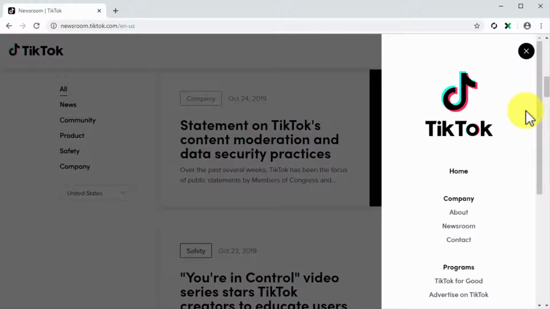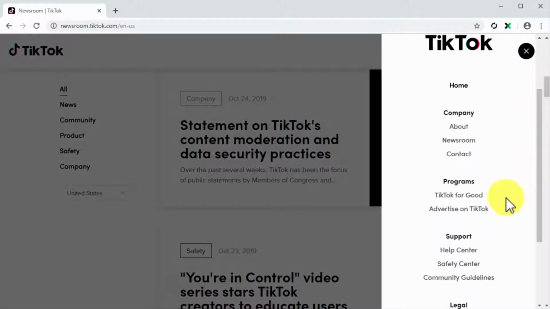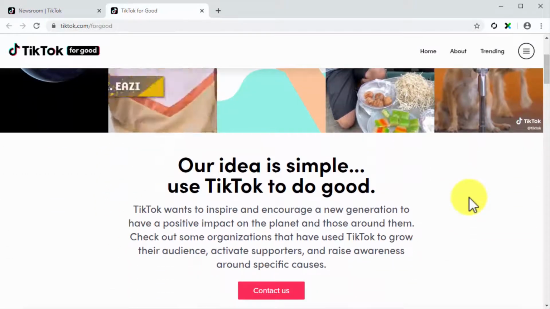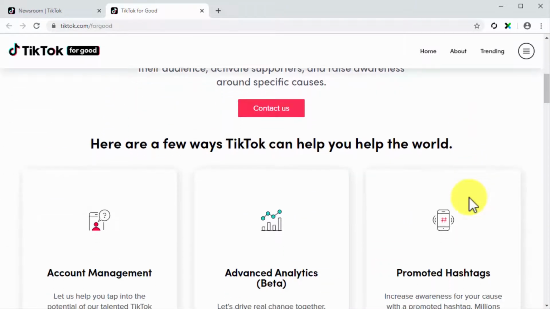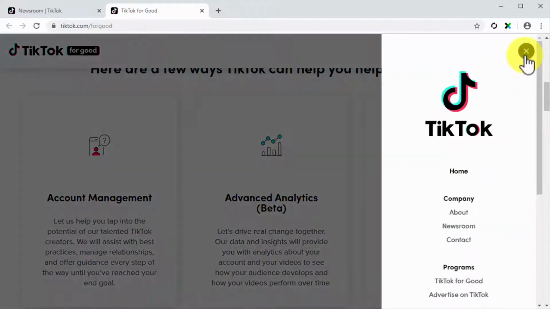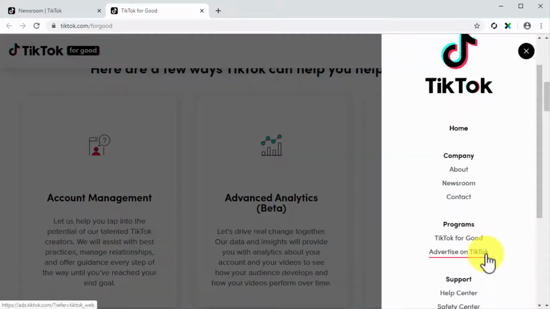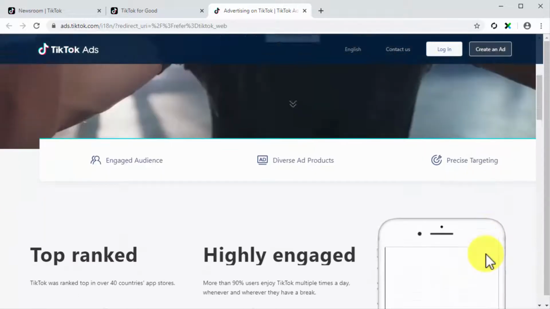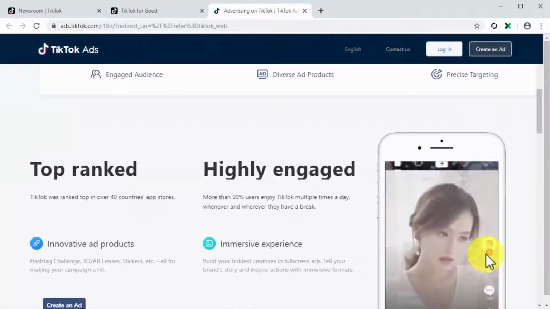Alright, let's now look at the Program section. Here you'll find a link to the TikTok for Good program, which is intended to teach users how to use TikTok to raise awareness and get active about causes and issues around the world, and a link to the Advertise on TikTok program. As a marketer, this is a program you might want to keep an eye on, because this is TikTok's upcoming advertising program that'll be rolling out for users and businesses sometime soon.